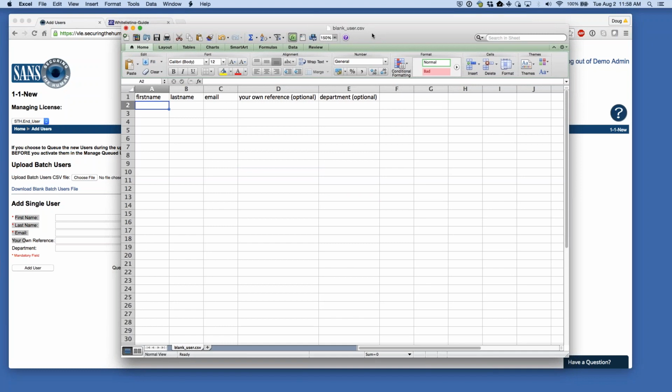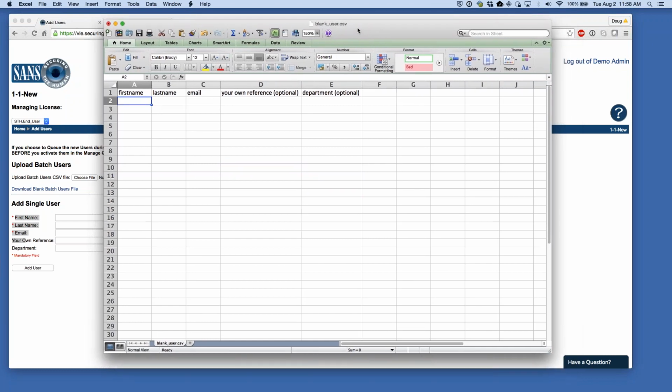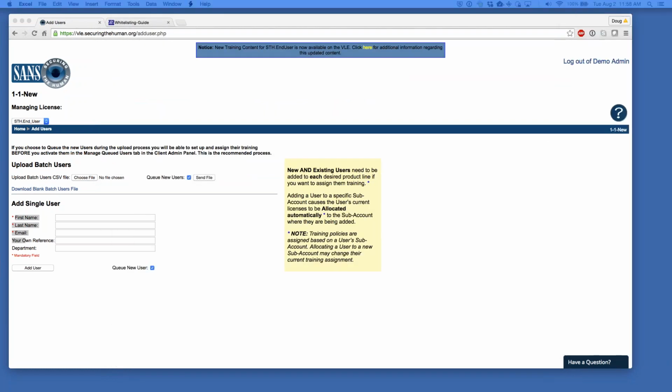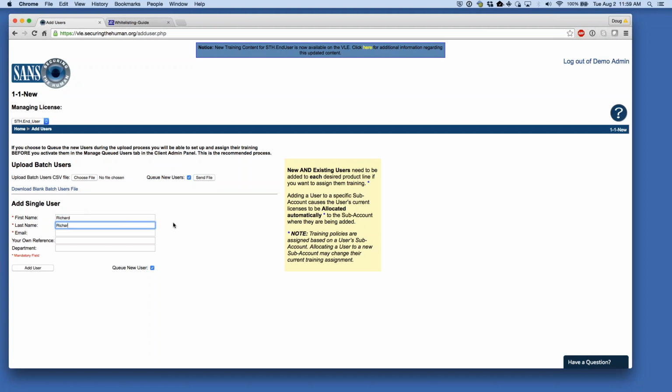So that's really all to know about the data upload. It's pretty straightforward. Just leave it as a CSV and start adding your information at row 2 in that format. So if I had multiple users, I would use that, and I would choose the file and send it over, and I would leave them queued, and it would work very similar to what we're about to do as a single user. So we'll add a user here, Richard Richards.